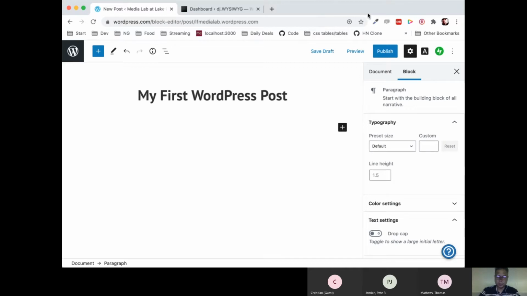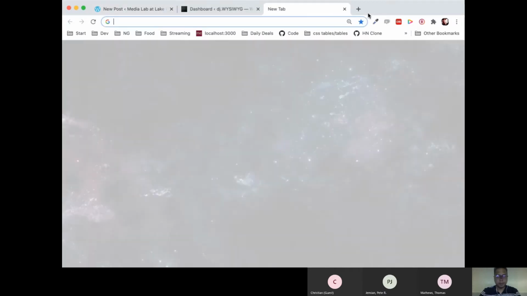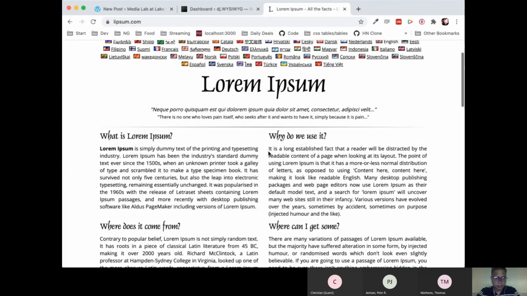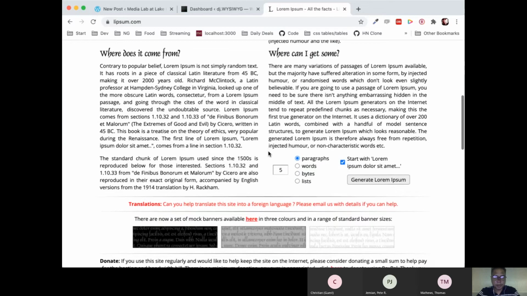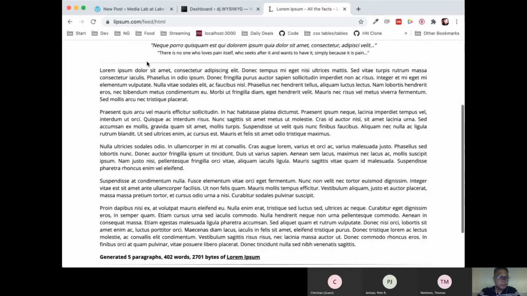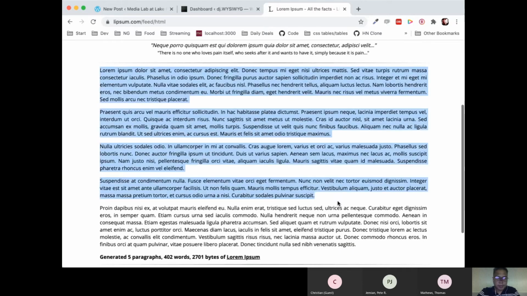Let me go ahead and do that. There is a website, a web designer's thing, where we put in dummy text. It's called Lipsum, Lorem Ipsum. It's just like dummy Latin. So I'm just going to choose 5 and copy this text.